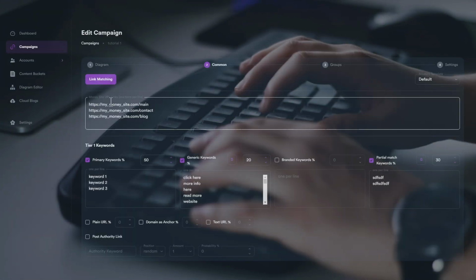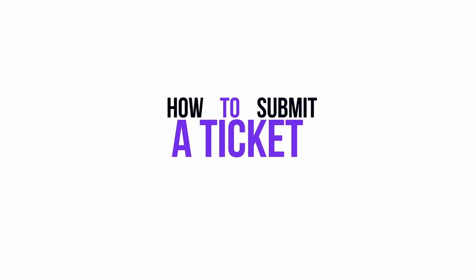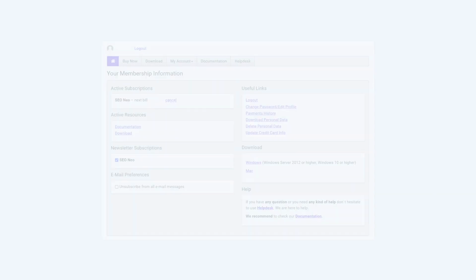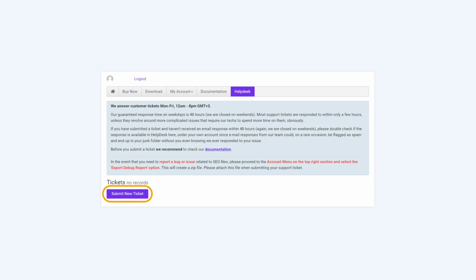If you face any issue, you can always contact our support team by opening a support ticket. To submit a new support ticket, log into your account. From your account dashboard, click on Help Desk, then click Submit New Ticket button.